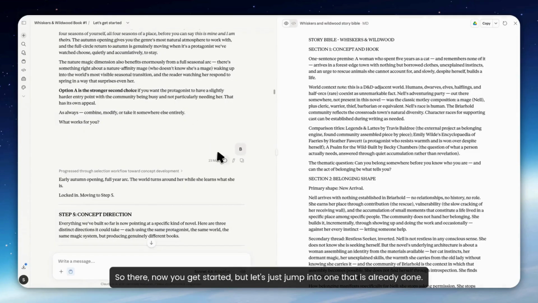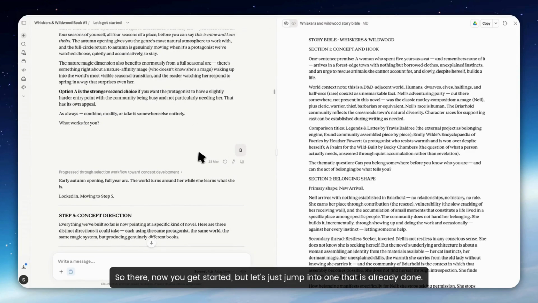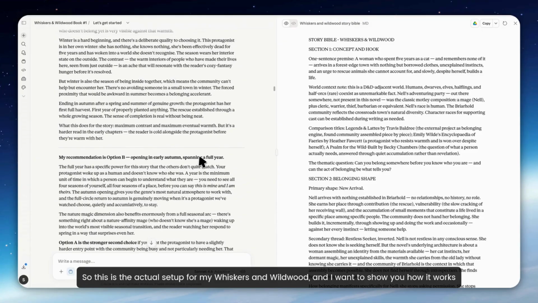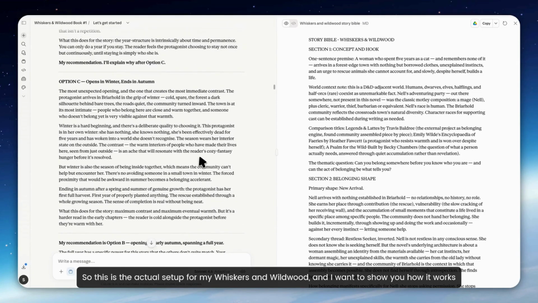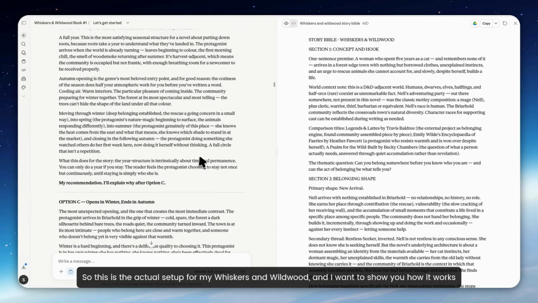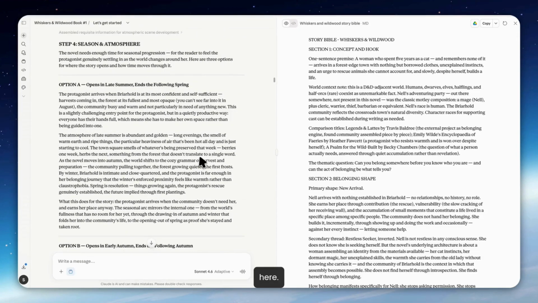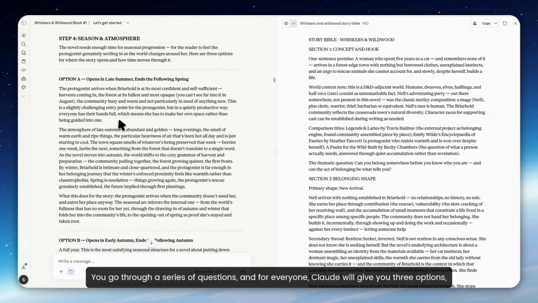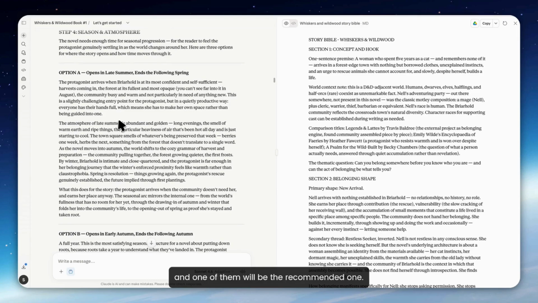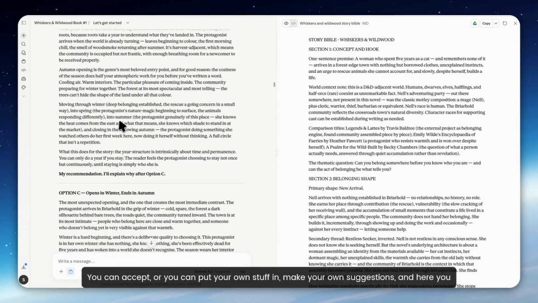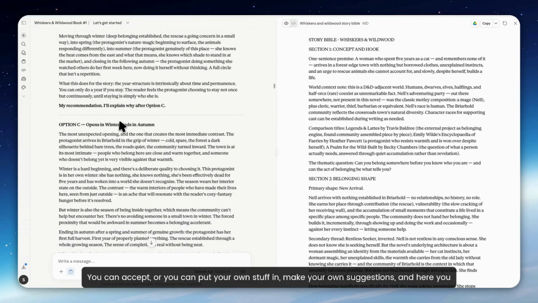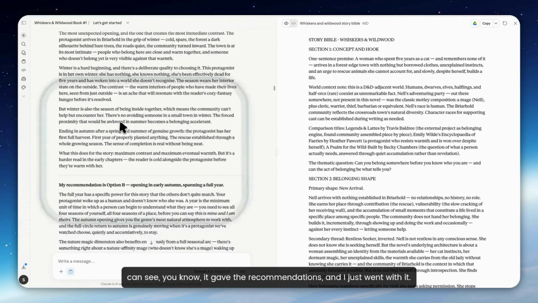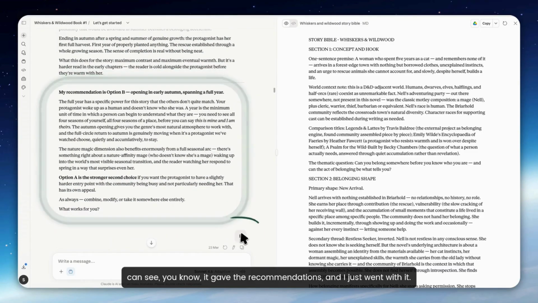But let's just jump into one that is already done. So this is the actual setup for my Whiskers and Wildwood, and I want to show you how it works here. So you go through a series of questions, and for every one, Claude will give you 3 options, and one of them will be the recommended one. You can accept, or you can put your own stuff in, make your own suggestions. And here you can see, it gave the recommendations, and I just went with it.